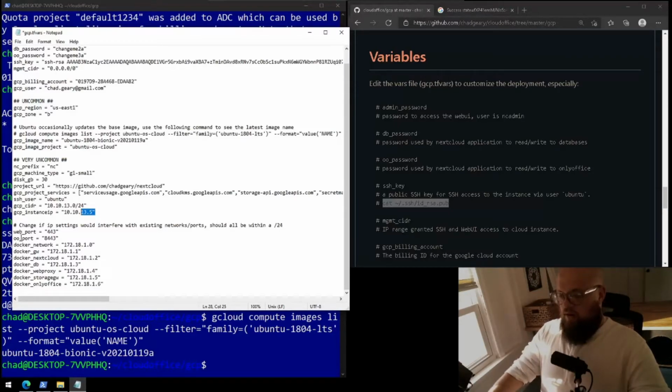There's also the web port and the OnlyOffice port. You don't necessarily need to know the OnlyOffice port, but you could change it if you want to. It's transparent and it's behind the scenes. The web port, though, is the port that you'll access Nextcloud on. 443 is the HTTPS port by default.